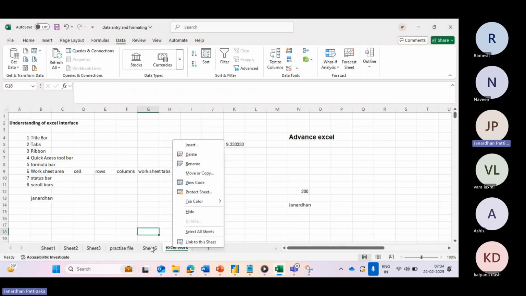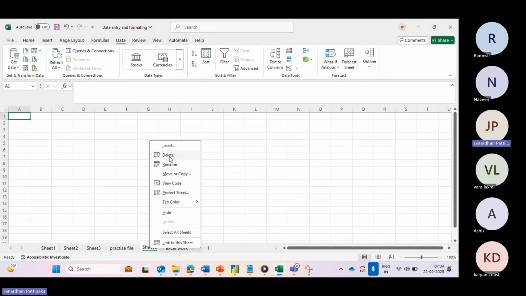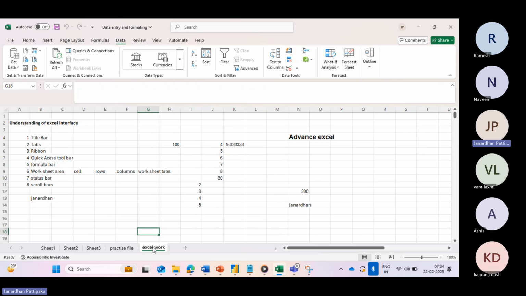Now, if you want to delete, suppose I don't want this Sheet 6 over here, you can delete this sheet. In the same way, you can move, copy, or protect the sheet, which we will discuss in the coming classes. But what I want to convey is that this sheet, we call it a worksheet tab. Now we have also understood the cell address.